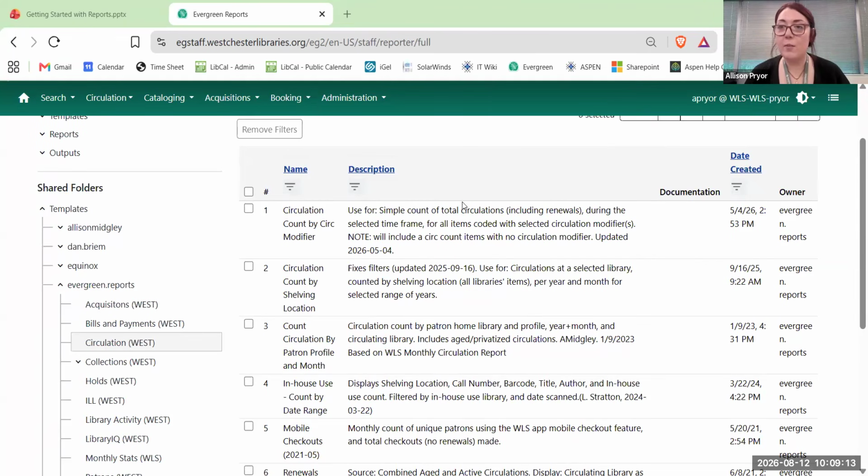Sometimes we're going to want specific information. Sometimes we're going to be asked to get circulation counts for a specific shelving location for the month of May in the year 2024. And that is completely doable. But I think it's easier to take a look and see what's already available in the Evergreen Reports templates, and then we can customize it to what we need specifically. So when you're looking at available templates to borrow or clone, you're going to take a look at the name, and then you're going to take a look at the description, because every description is going to give you an idea of what this report will do if the name doesn't spell it out for you.